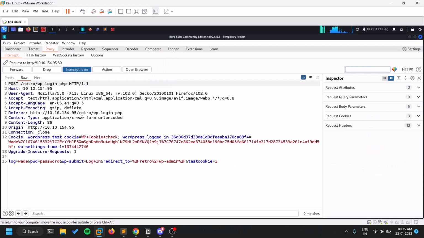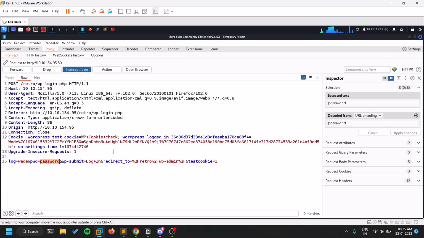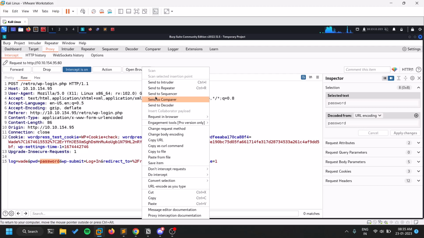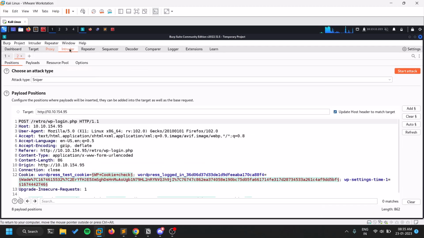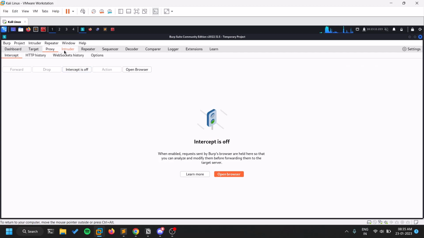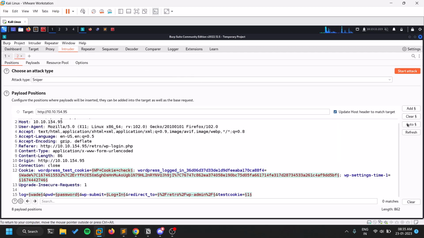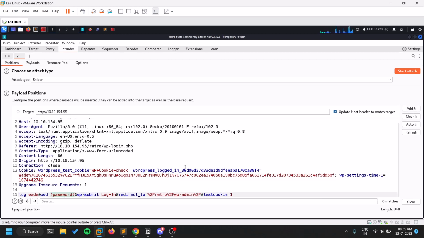If I click on login, you can see you have a request like this. You can see the request with the login and the password. So I can right click over there and send this to the intruder, and I'm going to turn off the intercept. In the intruder, first click on clear and only choose the location where you want to brute force. I'm going to use the password, so add.